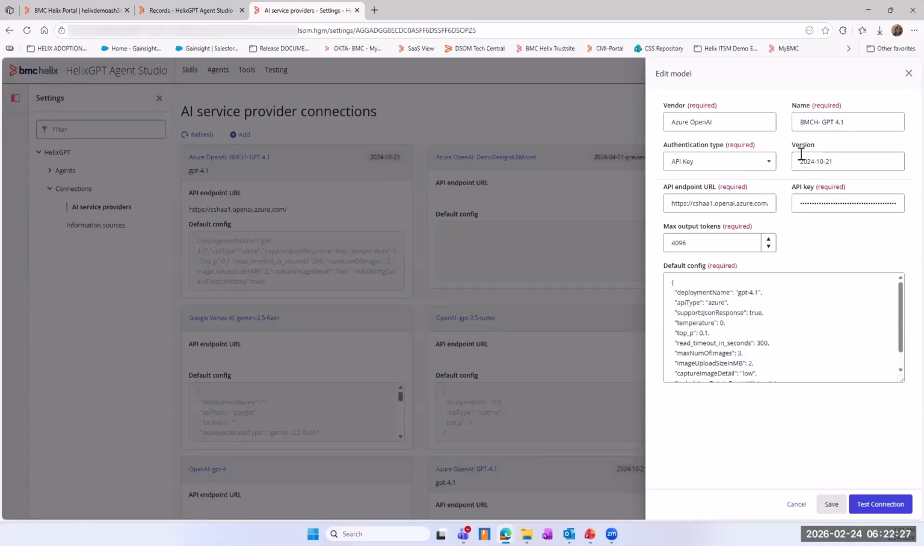Then you need to bring your API endpoint URL and your API key to fill out here. And then the default configuration. You can use all of these, the same configuration that I have here. That is the standard one. Be careful only with the first one, deployment name, GPT 4.1. This is a name that should come from your LLM. That is the only one that should come from your LLM. For the others, there is a standard configuration that you can use.